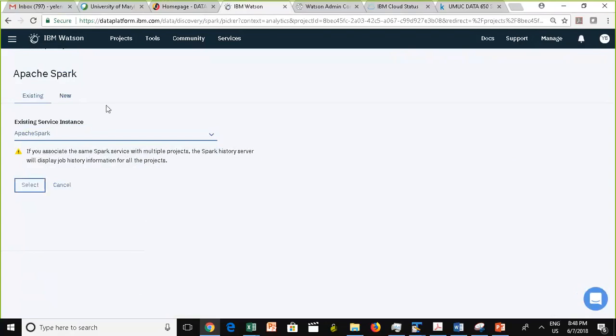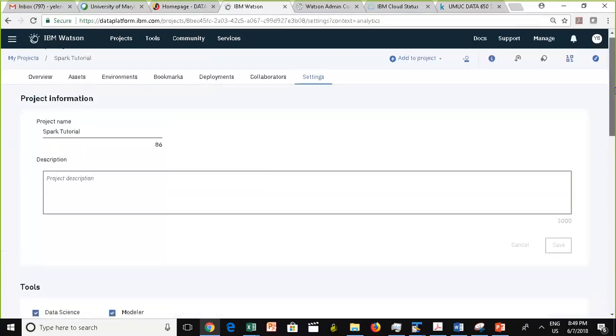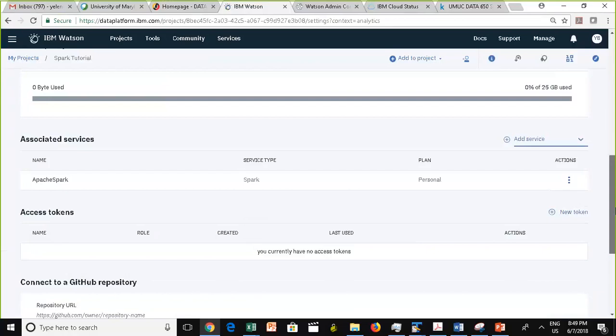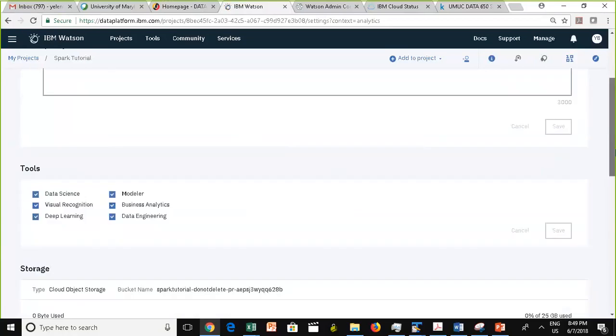You see what I did? This is what you'll be doing for your assignment 2. You'll be selecting an existing Spark service. You will not be creating a second copy of the service. You will be selecting your existing service, and click on Select. There we go. So now, this is my project. I always like to scroll down just to verify that the service was selected as expected.